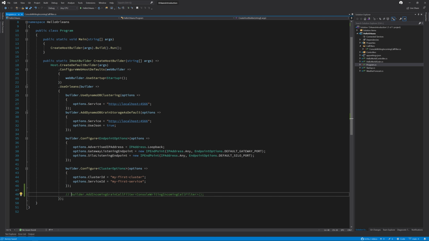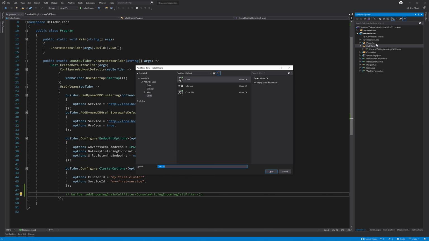Now that we've taken a look at incoming call filters, let's take a look at outgoing. Outgoing call filters are executed whenever you're going to call a grain. This could be hosted in the same service, or it could be in a different service altogether. Let's take a look at how we can implement a simple one that writes to the console when called. Again, I'm going to add a new class to our call filters area. It's going to be a console writing outgoing call filter.